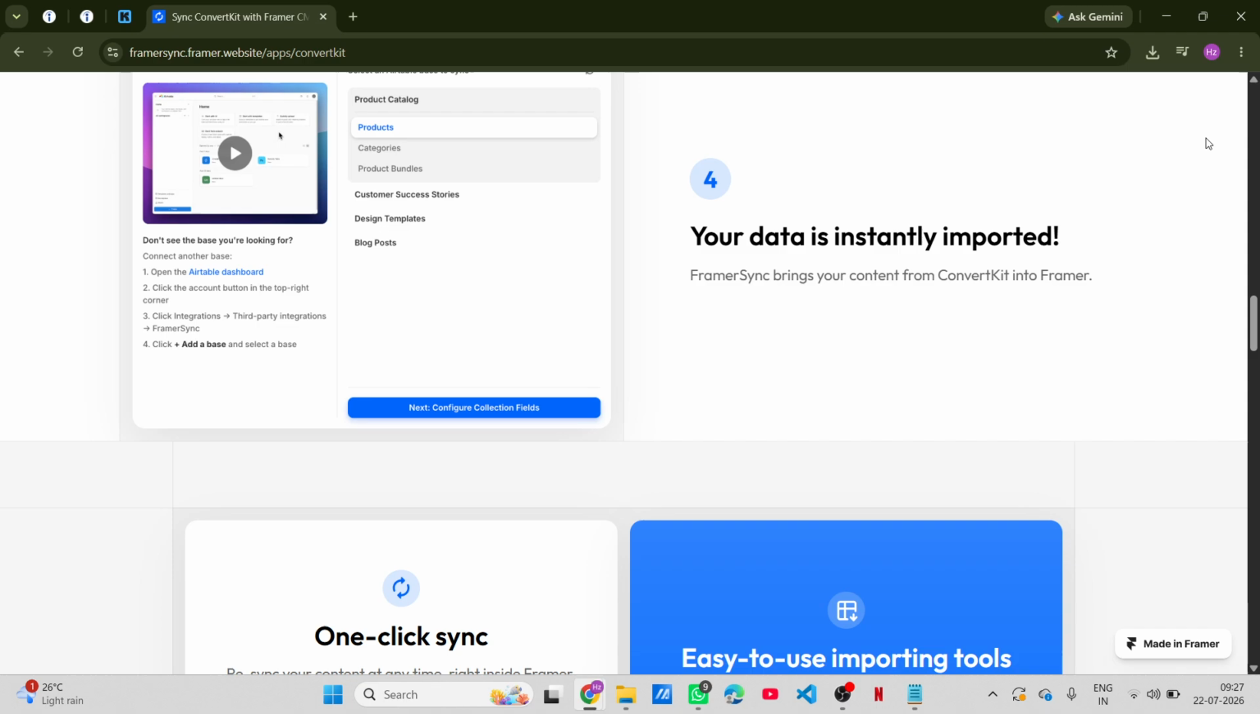Now, before we wrap this up, let's go ahead and test it. Preview your project in Framer and enter an email address into your form. After you submit it, check your ConvertKit account to confirm that the email appears in your subscribers list. This is a vital check to ensure everything's functioning correctly. And just like that, you've successfully integrated ConvertKit with Framer.